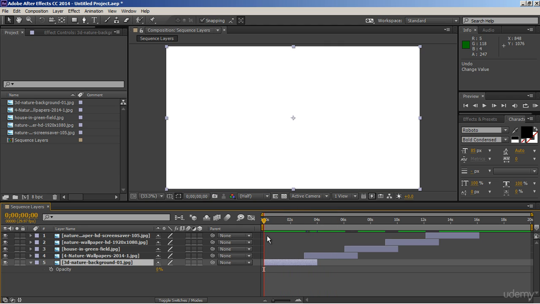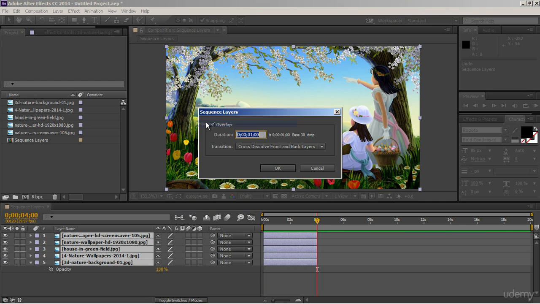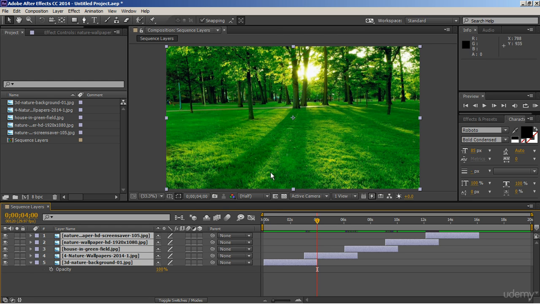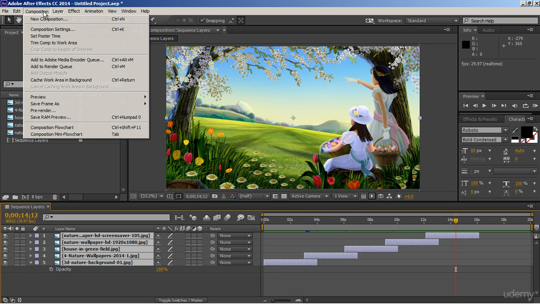Now it will work absolutely fine. But instead of this, we have another way. We can just change its transition type to dissolve front layer. And now we need not change anything. It will work fine.